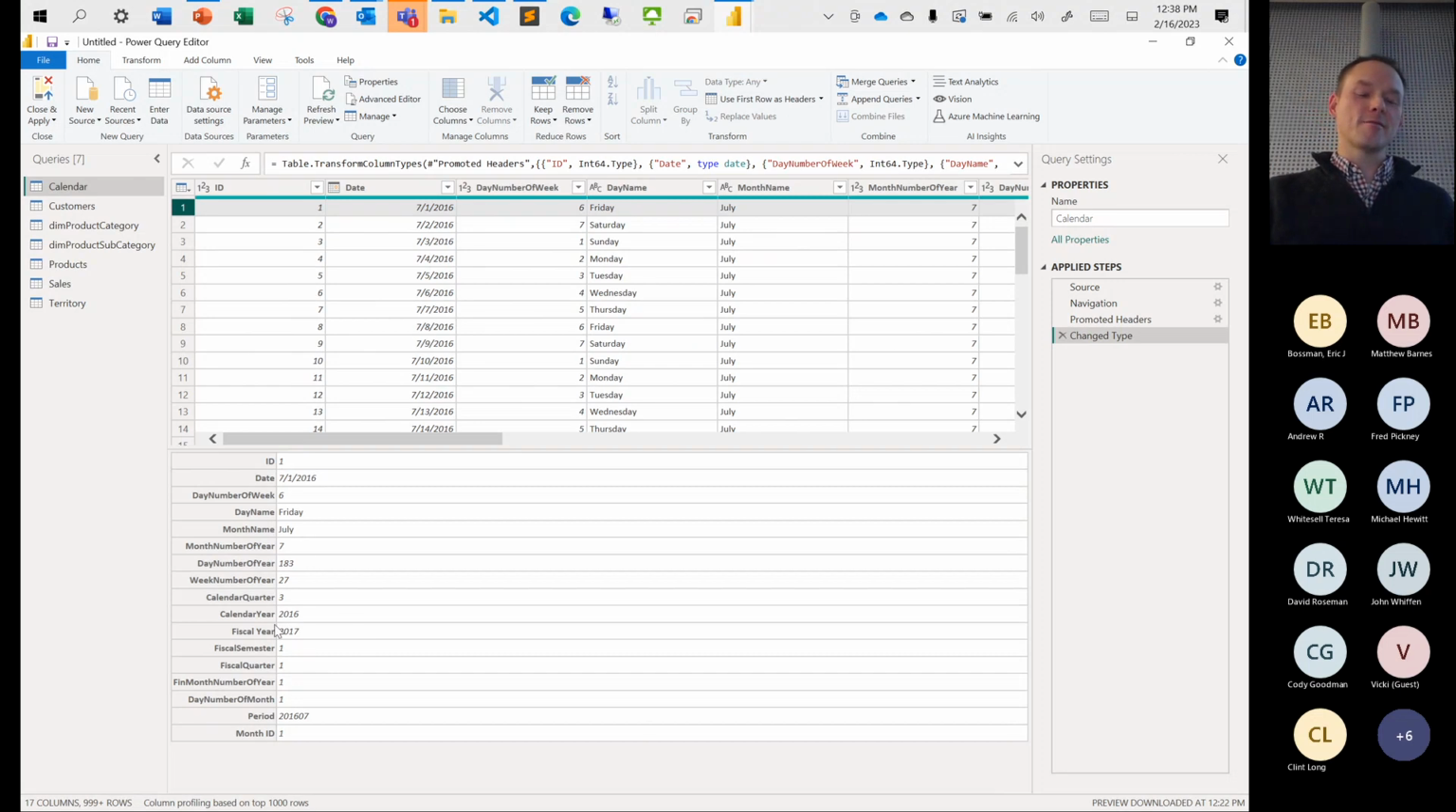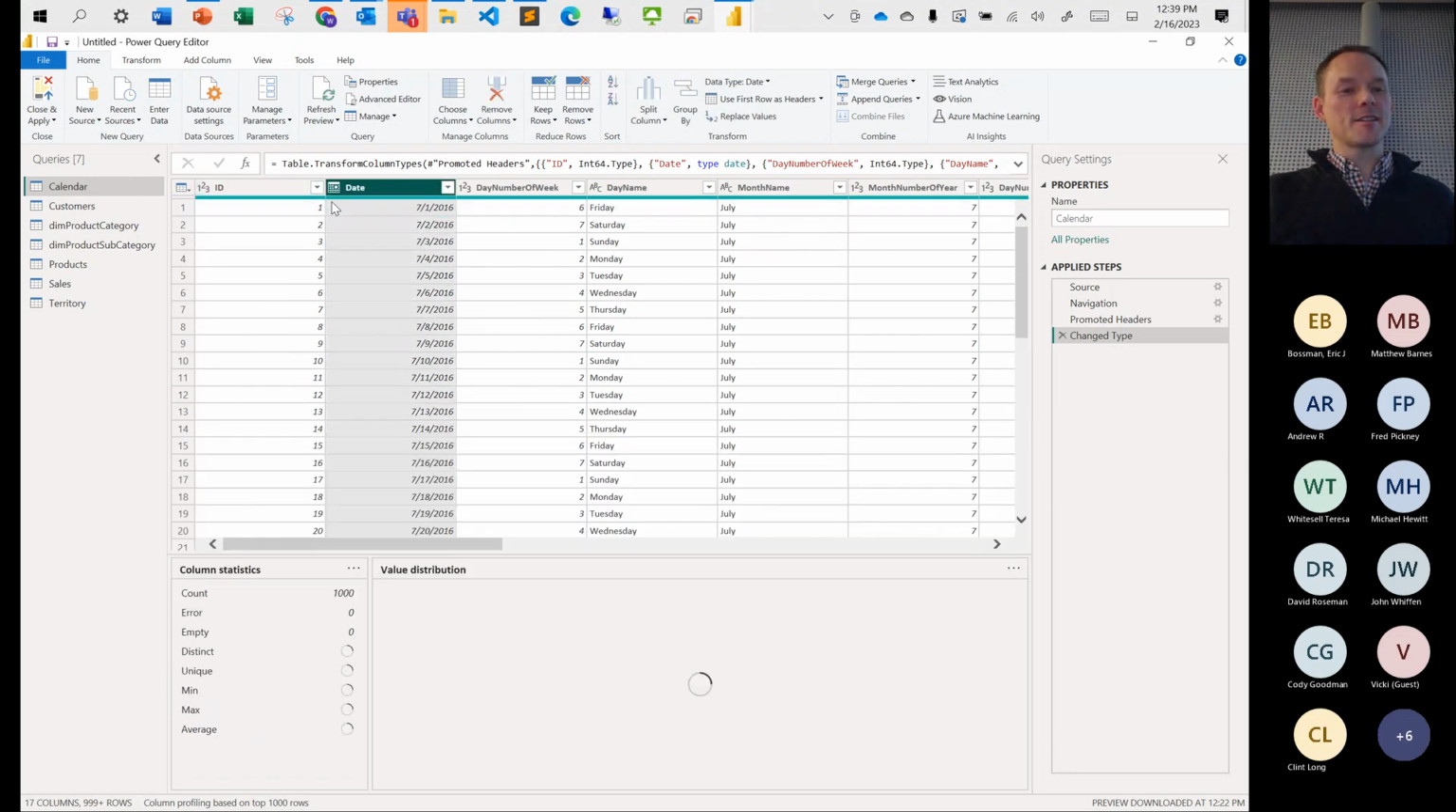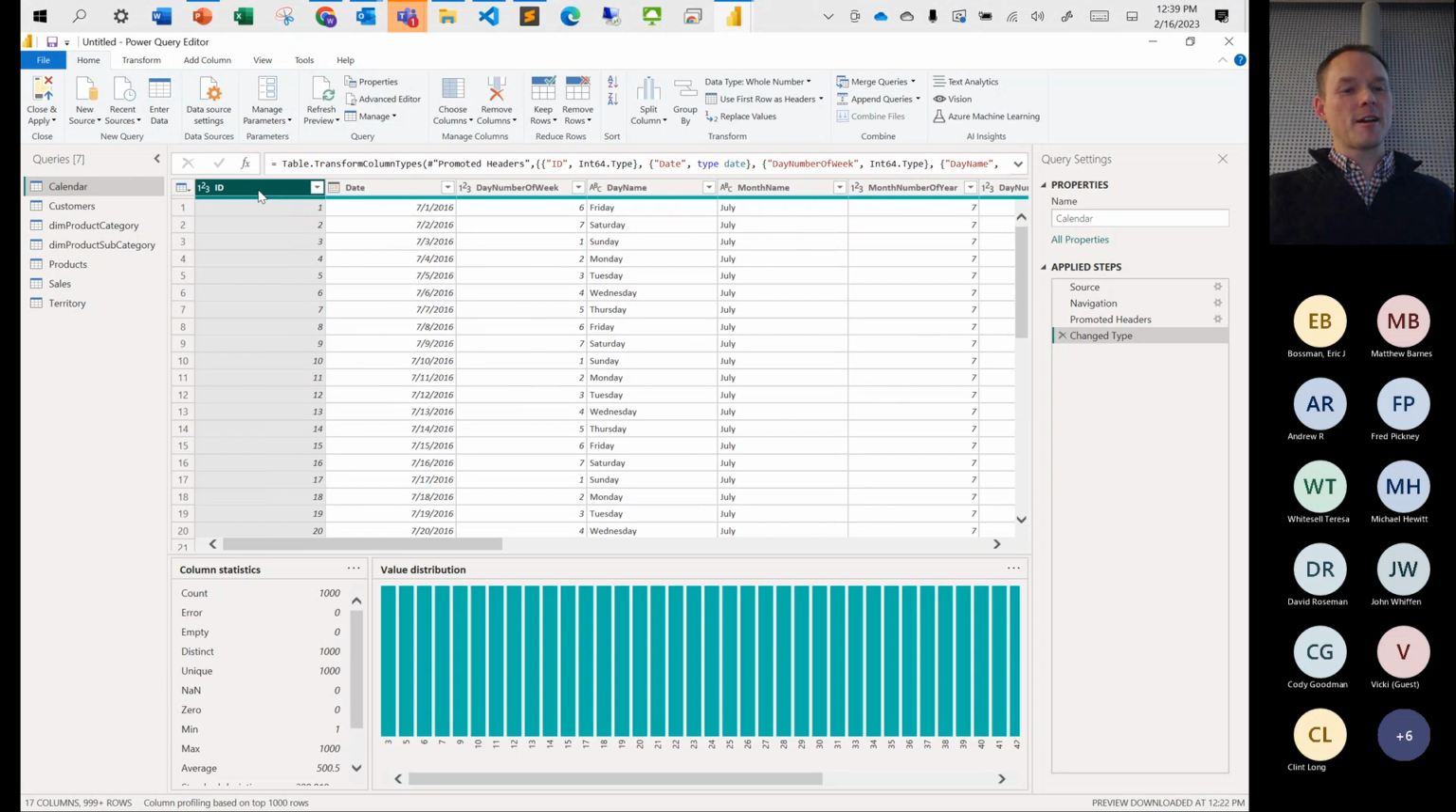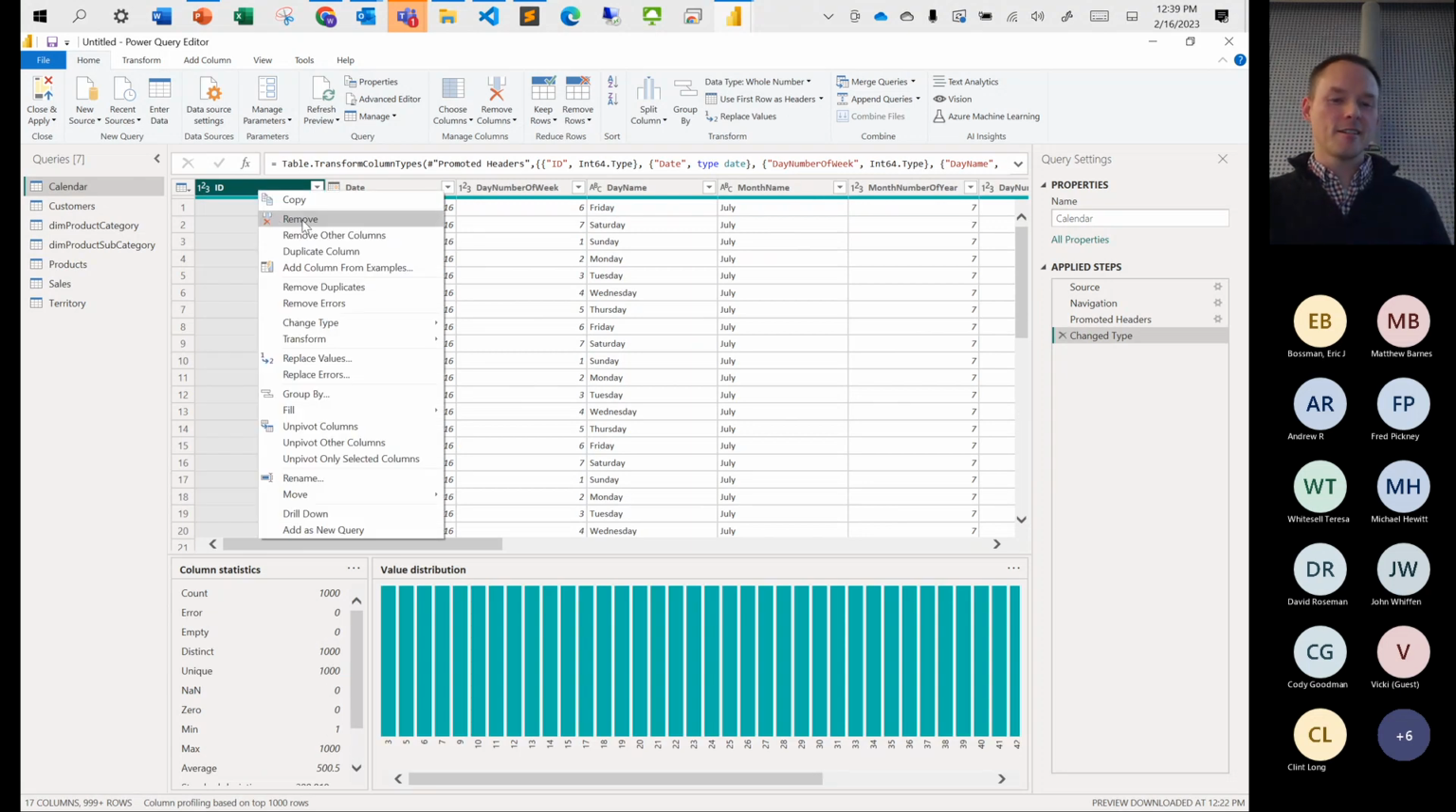It's got lots of useful attributes, some that are just generic about the calendar, some are about our business, the fiscal year. It's got our fiscal calendar in there, and perhaps some budget month IDs. I don't know exactly what the month ID is, but I don't really need this ID column. I just need the date. So I'm going to right click on this column and say remove.